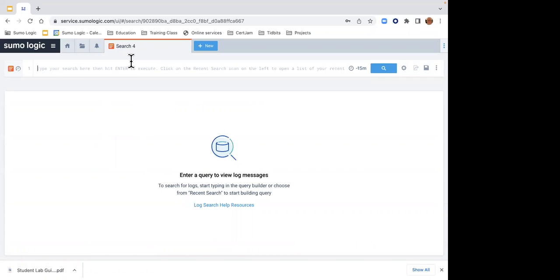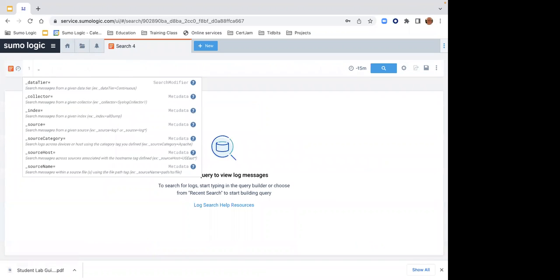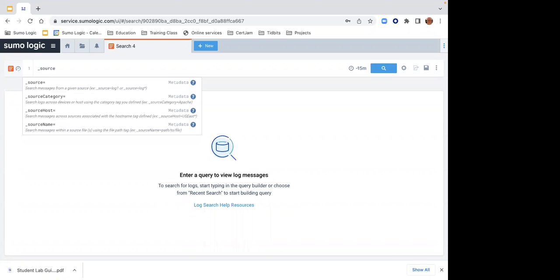For those of you familiar with Sumo Logic, you know that we use a bunch of metadata tags. If I start typing an underscore, for us, an underscore is a reserved word. All of our reserved words have an underscore in them, okay? So I could search by data tier, I could search by collector, index, source category, whatever. For those of you who've been with us in training, we prefer source category because I can tag any source with that source category and define it as to what I want. Now I could type in source category or I can select it, either one.